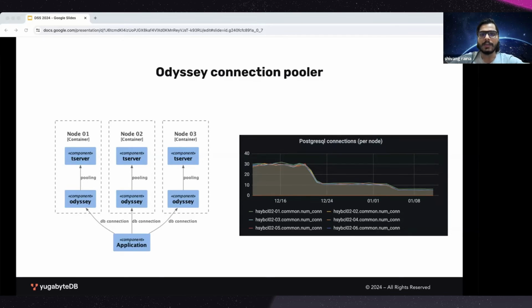So now we are using Odyssey by Yandex in our production, which is a scalable SQL pooler. We had an option to choose from poolers like PG Pool, PG Bouncer, or PG and Odyssey, but we went ahead with Odyssey because of the support it provides. It provides support for SQL databases like Postgres.